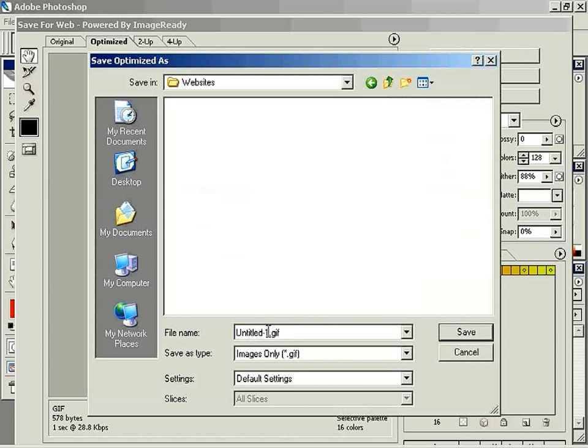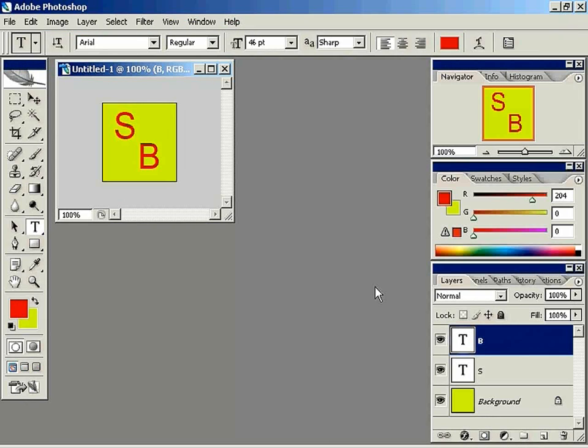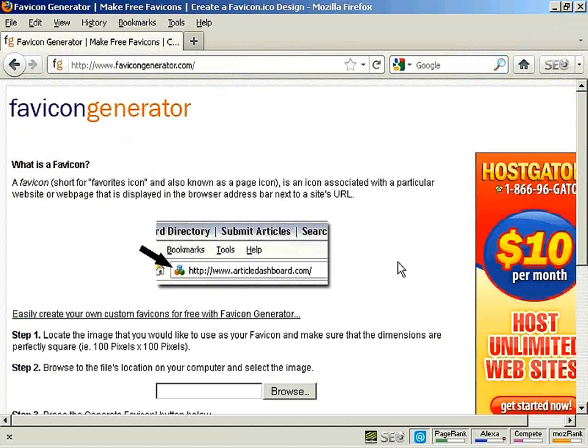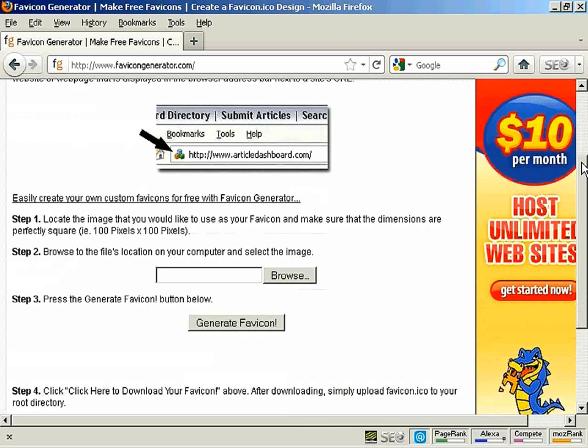And let's call this favicon.gif, and there we are, that's now saved. Now I'm going to use a free favicon generator which you can find at this website here, favicongenerator.com, and that will shrink my favicon file down to the correct size and put it into the correct format.